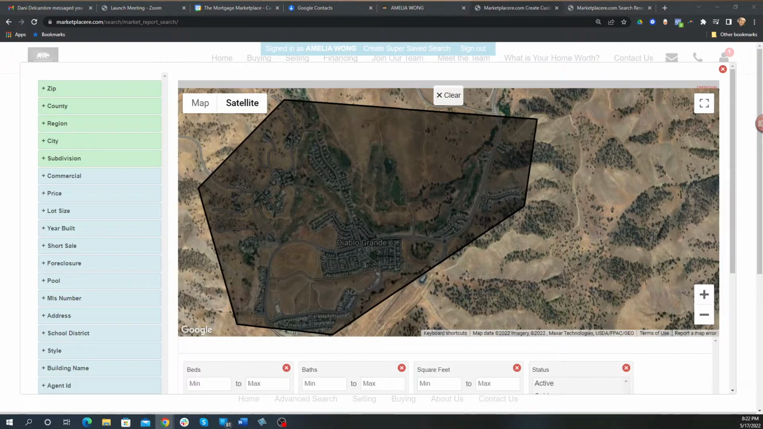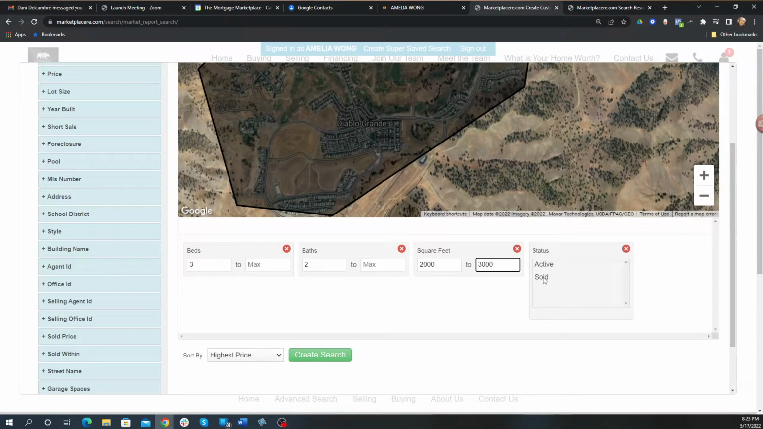Now, looking at the specs of her home, she's 4-bedroom, 3-bath, 2,500 square feet. So for minimum beds, we don't want to make it too tight. I'd go 3-bedroom, 2-bath, about 2,000 square feet. I always go 500 below and 500 above, so 2,000 to 3,000 square feet, since she's at 2,500. And then the status is sold.